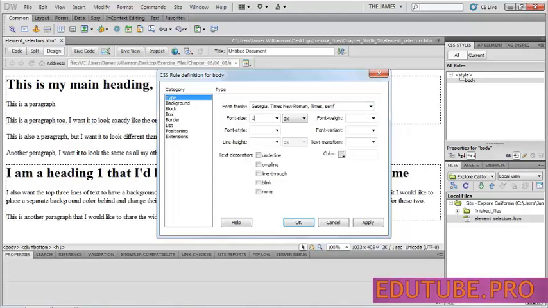For font size, I'm going to choose 100%. Now, again, I typed that in, 100%, but you can also use this unit of measurement pull-down menu beside it to choose from all these available units of measurements, pixels, points, ems. We typically use percentage for the body tag because what that will do is it sets the entire page's font size relative to the user agent.